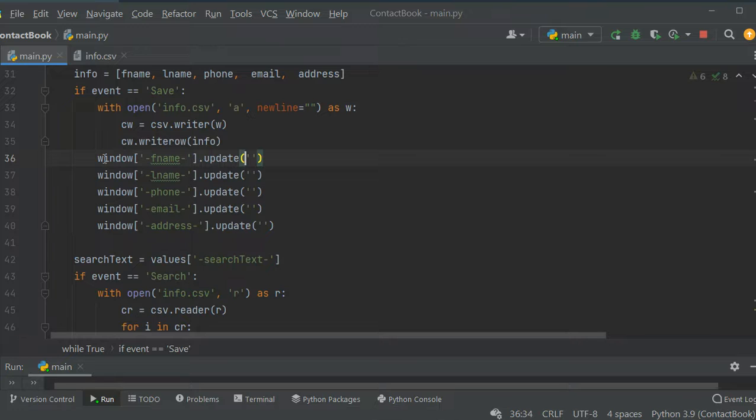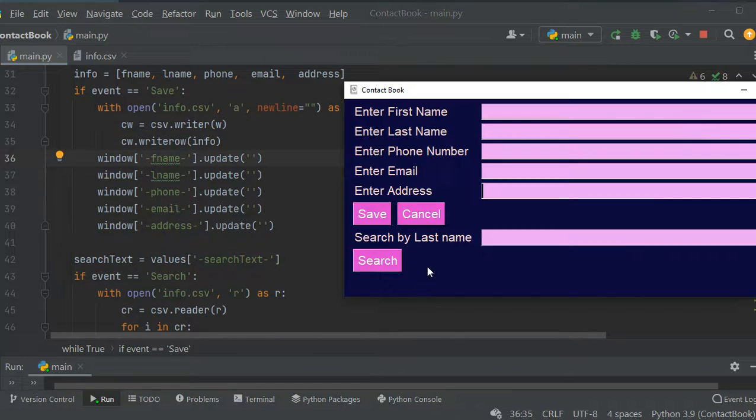That's why we are going to update that area of the first name. So we use window, get the first name field, and update it with nothing, that is with an empty string. And this is what happens. So it has been updated with an empty string. Do the same thing. After save has been pressed, this happened. So get the window and the value of the last name in this place and update it with, again, an empty string. Do the same with number, email, and address so that we have cleared these fields.